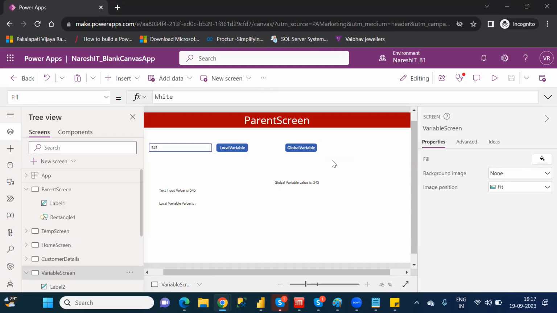Another type of variable is also there. What is that one? Collection. Collection is nothing but creating a temporary table in Power Apps, in a Canvas app only. In a Canvas app only we can create it. For that, you have to use an option called collections. Collection is nothing but creating a table.